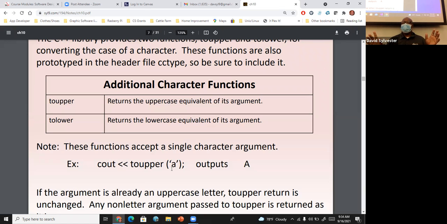Class? If I would say cout toupper in single quotes, a percent sign, semicolon, what would be the output? Right, because it's not a character, there's no uppercase value for it, so it's just going to return that value that's in there. If it's not an alphabet, it's just going to give you what was there. So it doesn't do any kind of conversion.